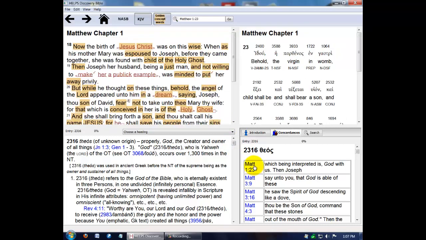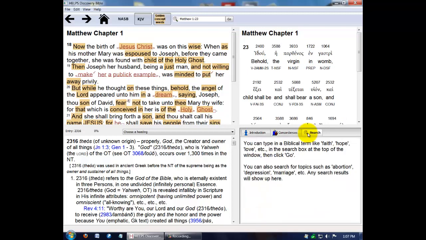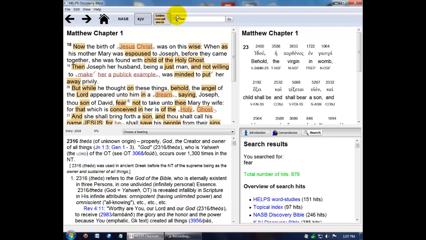Last, if you click on the Search button, you'll see a note letting you know you can search this entire Discovery Bible software program for a topic you may wish to investigate. Just type in the word you want to study in the search box and click Go. For example, let's check on the word fear. The results of your search will be in the bottom right panel.